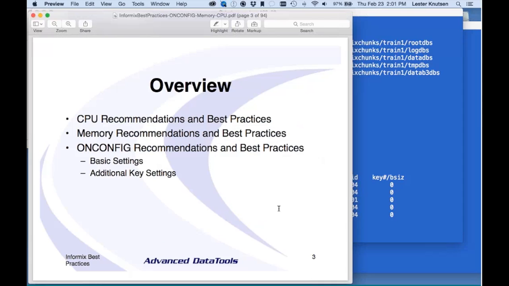So I have a lot to cover today. In fact, as I was working on this presentation, I think I may break it into two presentations. I want to spend most of the time talking about CPU and memory recommendations and best practices. Then there's a whole bunch of other ONCONFIG settings that I may go over later. We'll see how we do on time. I'll touch on them if we have time. If not, I may just skip them and make that a later WebEx seminar.